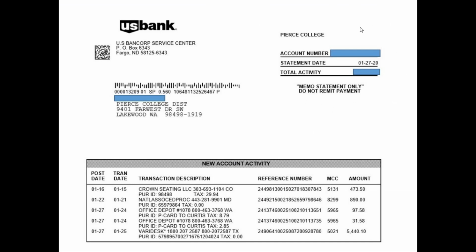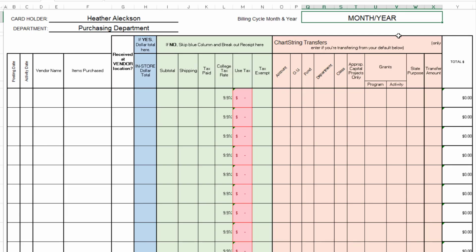This is an example of January's billing cycle. The last date of the billing cycle is January 27th. But on your P-Card log, we're just going to put the month and year, January 2020. I always end the date off with an apostrophe because it keeps it in that format.